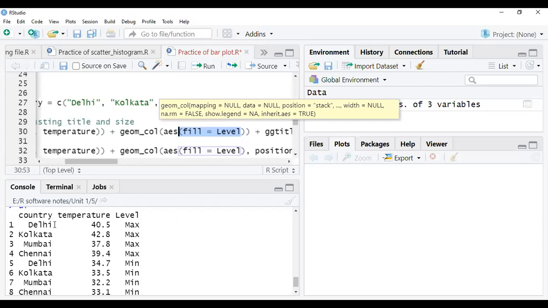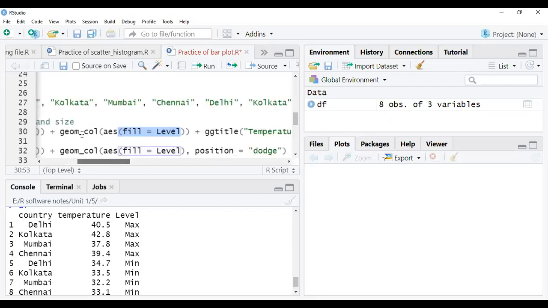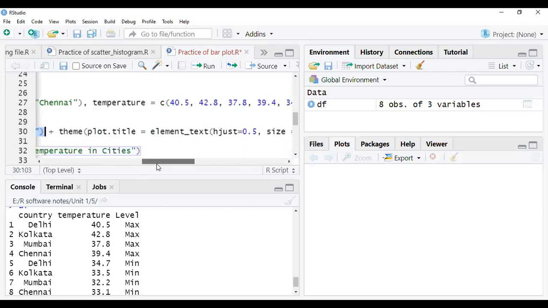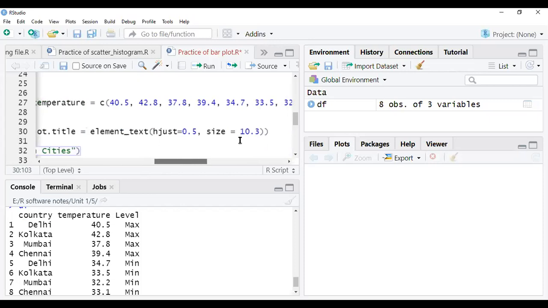That means in Delhi it is filling maximum, minimum, maximum, minimum, and so on. Let us see how it works. And then you have to add the title, so I have given the same thing. The title is also added, and I have adjusted it, with 0.5 being center, and I have put the size also. You can adjust the title size also. So I have added these things here. Let's execute and see whether the whole thing works out.